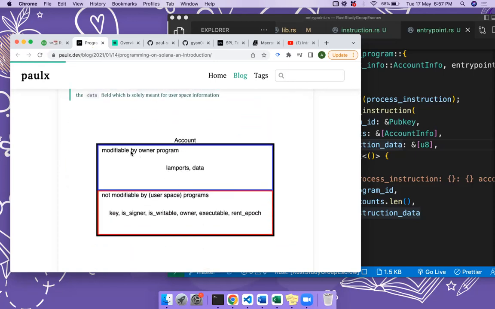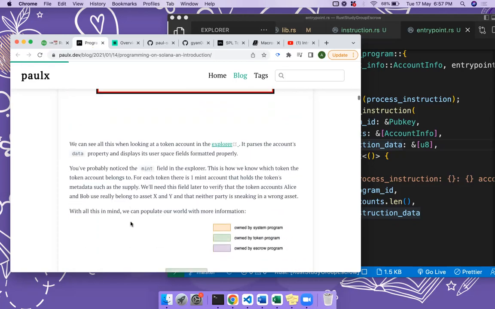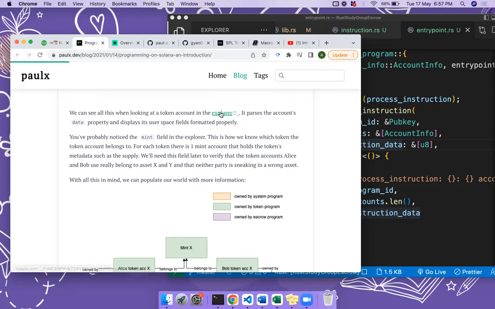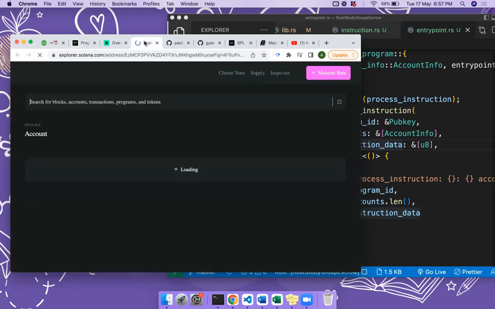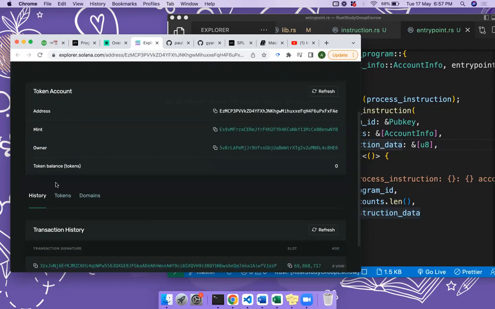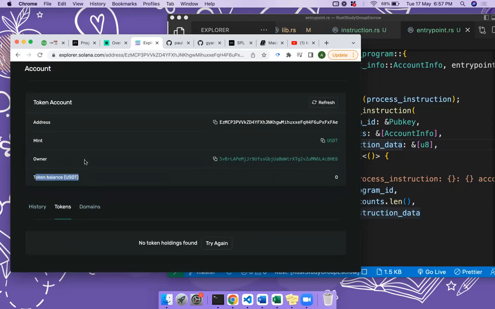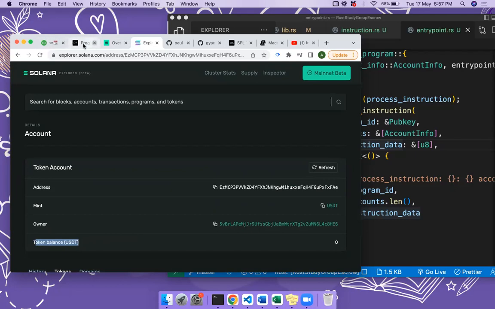Account modifiable by owner program, Lamport data, not modifiable. Key is signer, owner, executable, and debug. Okay. We can see all this when looking at a token account in the Explorer. Let's look at this. Token account: address, mint, owner, token balance. Okay, so more than one token is possible. All right, that question is answered now.